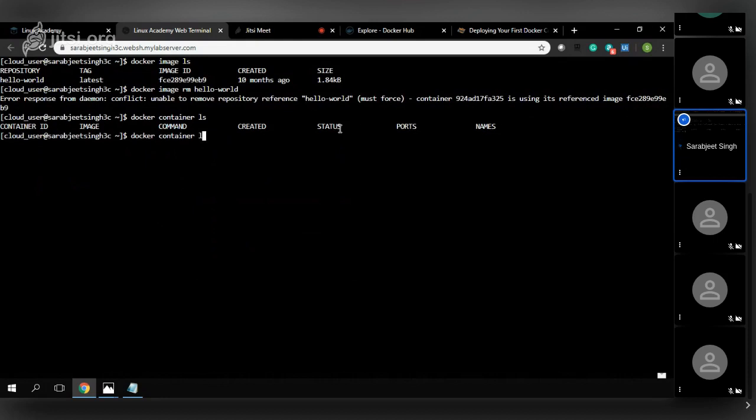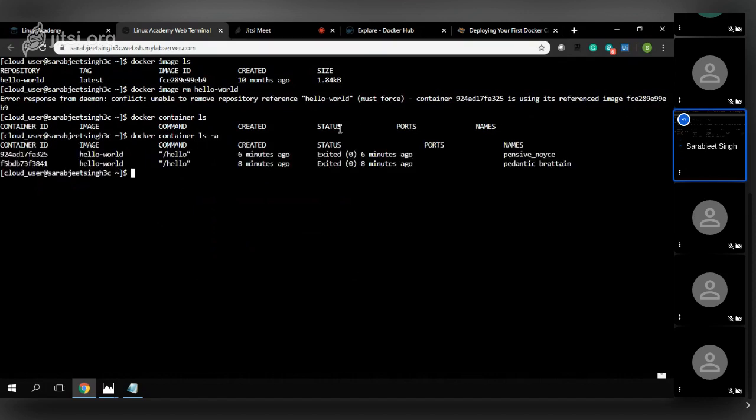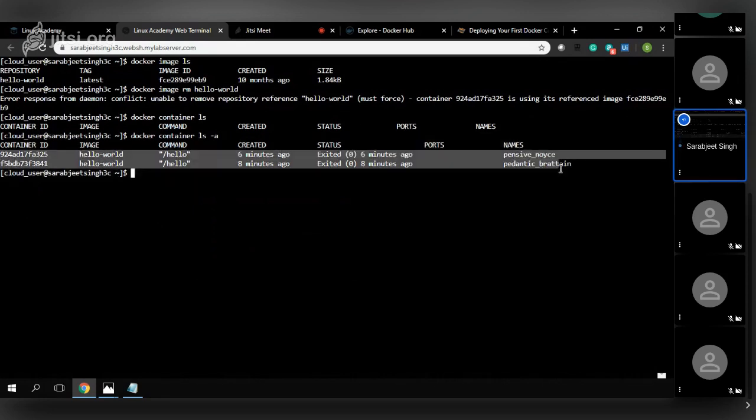So to view all the containers, you have to write the hyphen a flag, meaning all. I want to list all the containers, right? So we have two containers, and these two containers are in the exit state, meaning stopped state, but they are referencing this image.